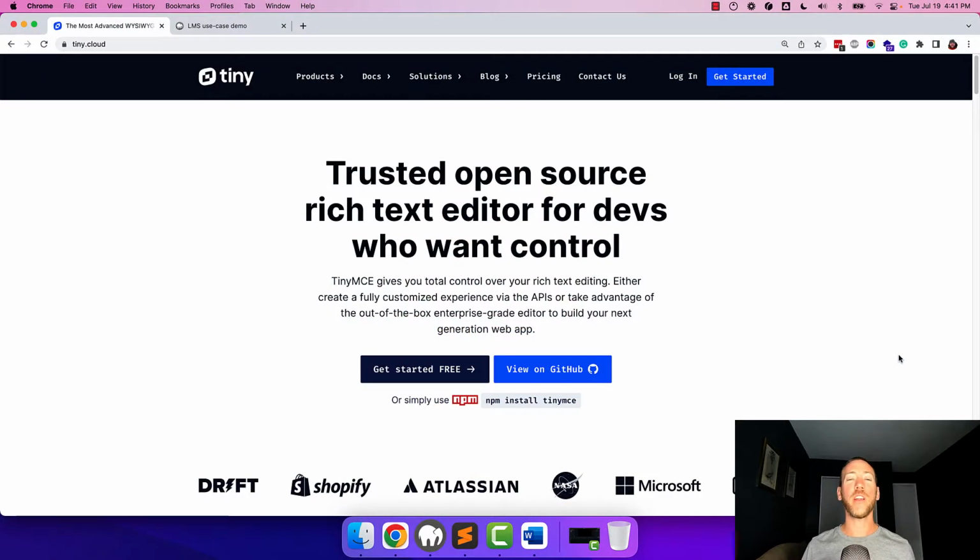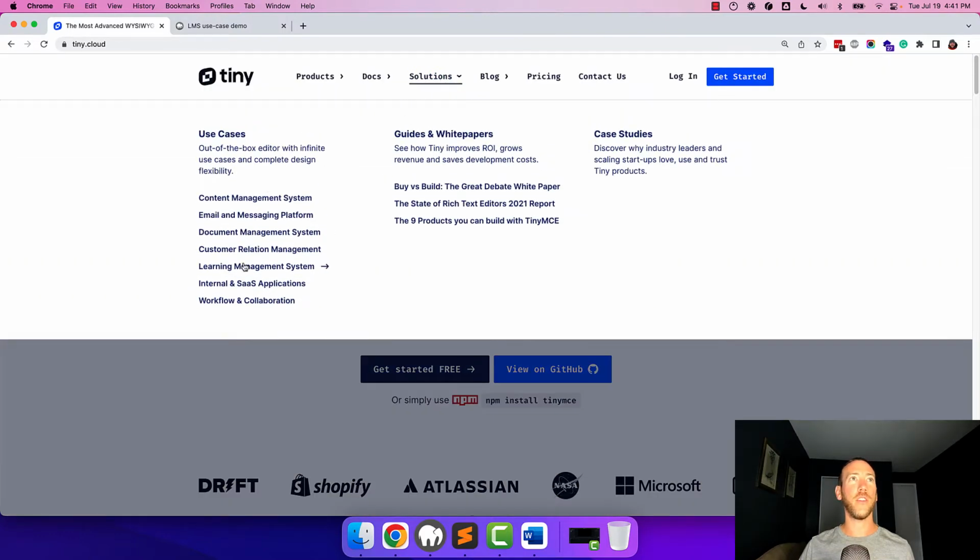Now, we've also created a ton of other starter configs for specific use cases. If you just go to tiny.cloud and click on solutions, you can see all of them.